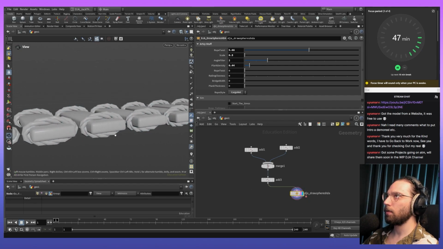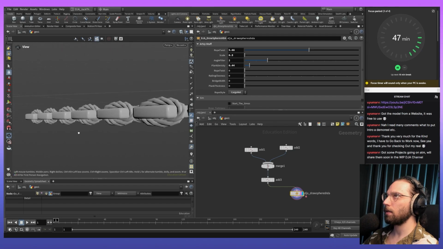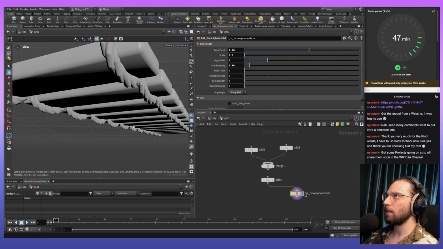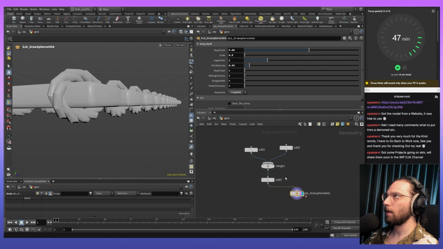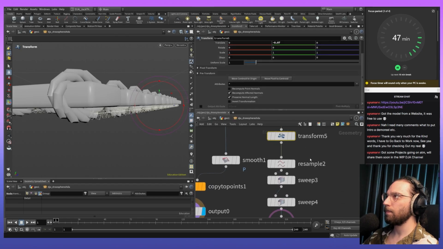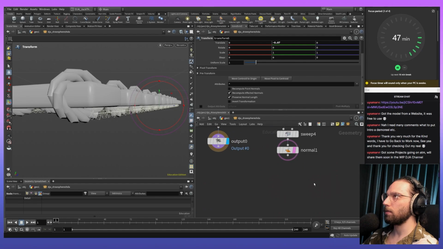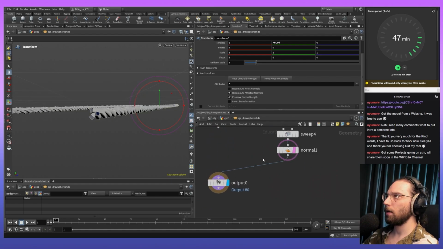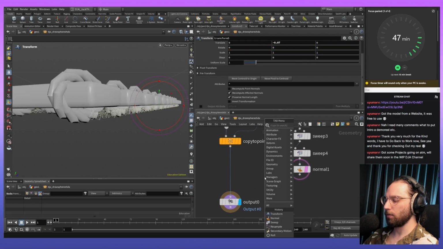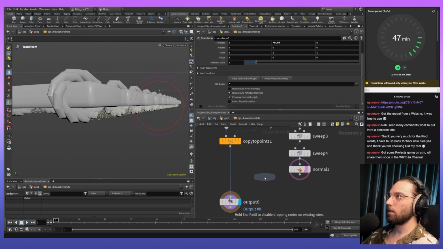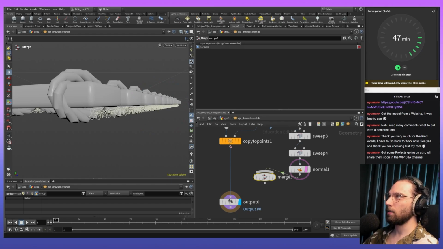Let's take away our points and just view it. Okay, so what's happening is that it's not viewing them because they're not connected to the output. So output, here you go. And why can it not output two values? All right, so we will have to merge things. Let's merge things. That's fine. Let's merge it and take it out on the output.